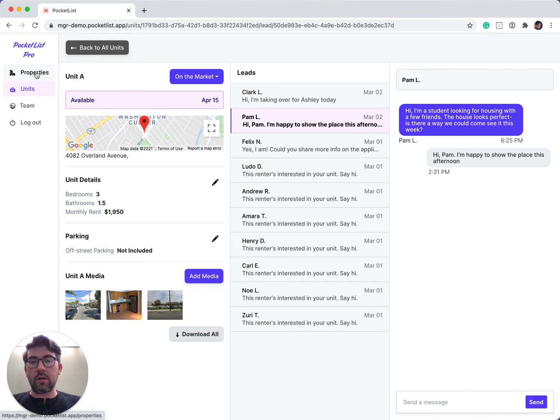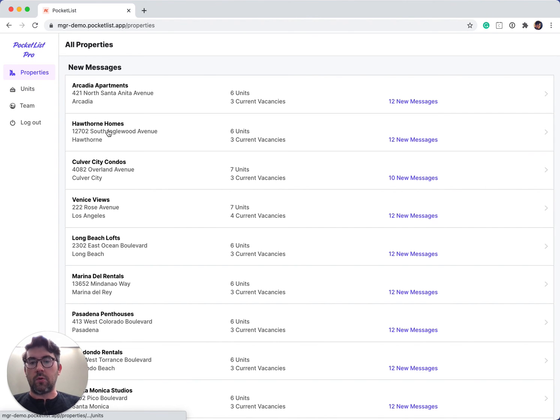That's more or less it. An optimization that's coming soon is the ability to set a specific team member as the point of contact for a specific property. That should be rolling out soon.